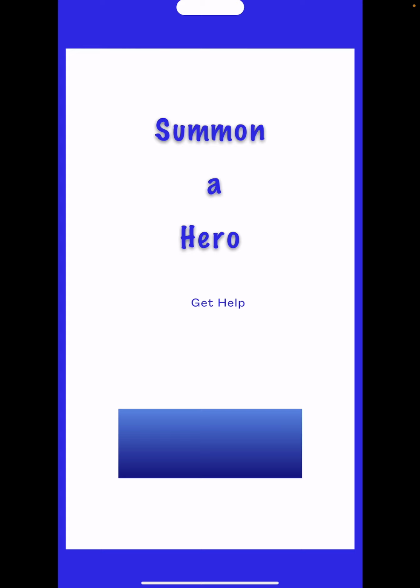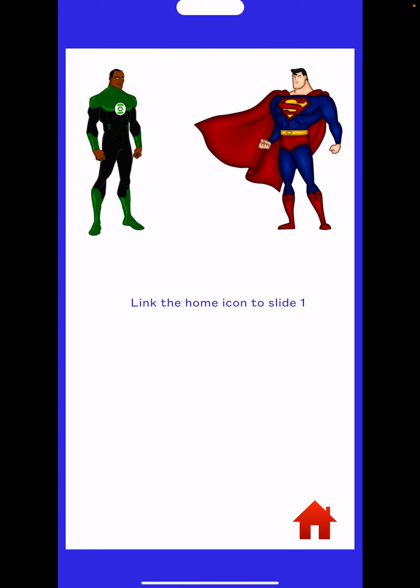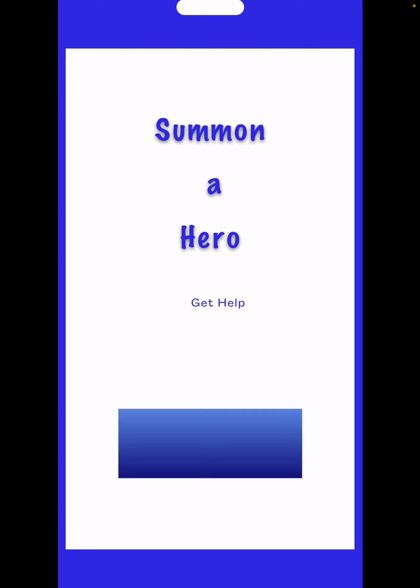So now, when I play, I'm going to go back to the first slide. I'm going to play. Summon a hero. I'm going to hit my button. Remember, we're going to have to name that button in a second. So the big blue button takes me to this page. Okay? Now, I have 2 heroes here. Notice at the bottom I have a home screen. Whenever I want to get back to the home page, I'll click that home, and it'll take me back to the home screen. Okay? Remember, we're making our icons, our images into buttons that allow us to link them to other pages.